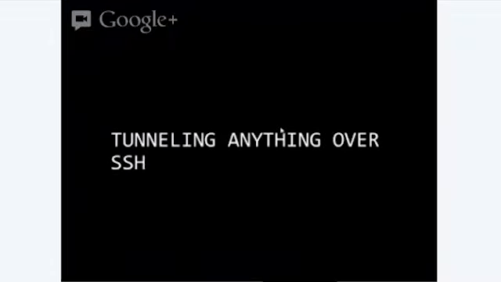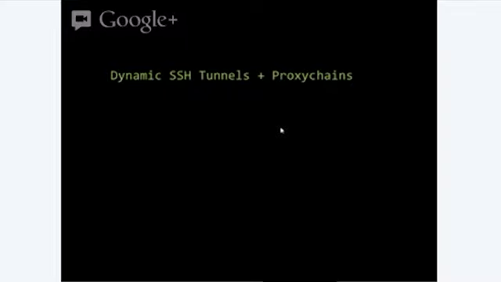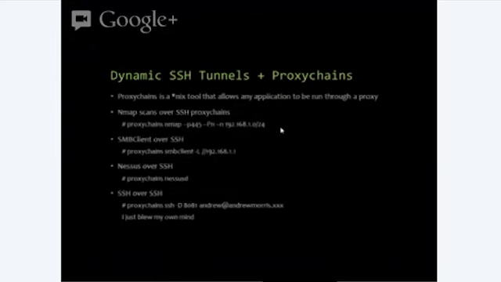Tunneling anything over SSH at all, right? So if you combine SSH tunnels with proxychains, those dynamic tunnels I was just talking about, proxychains is a Unix tool that allows any application to be run through a proxy. So let's say you have tools that aren't proxy aware, you can just use proxychains. This will come in handy a lot if you start to implement this in your toolkit. You can do Nmap scans over SSH by prepending the command with proxychains. You just configure it to look at your SOCKS proxy that you spawned when you established the connection.